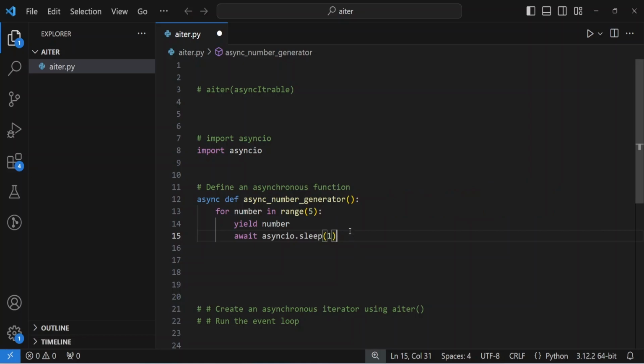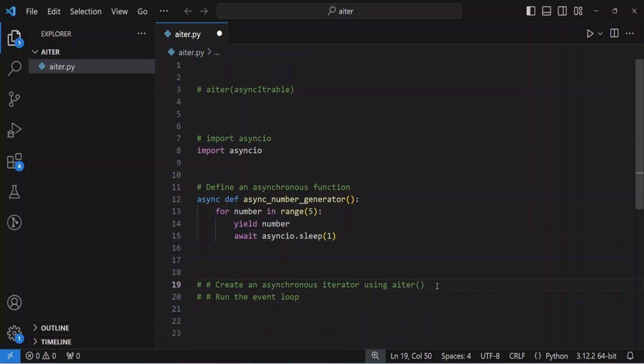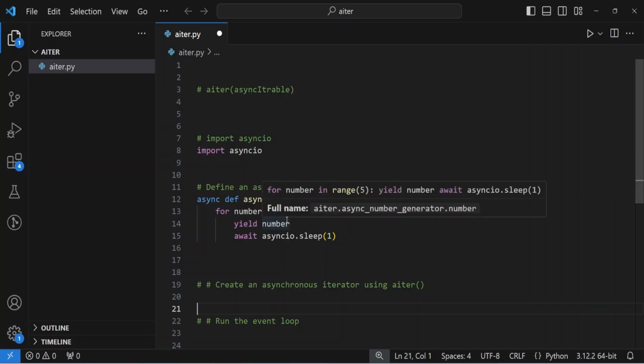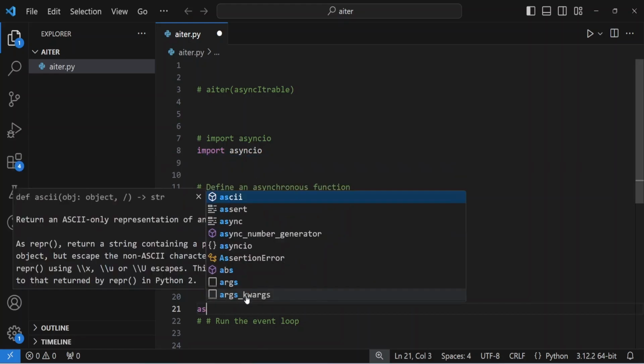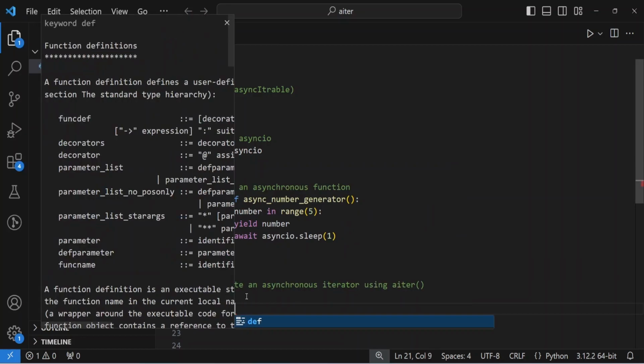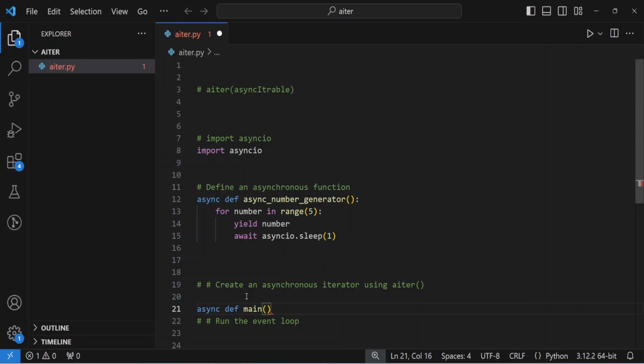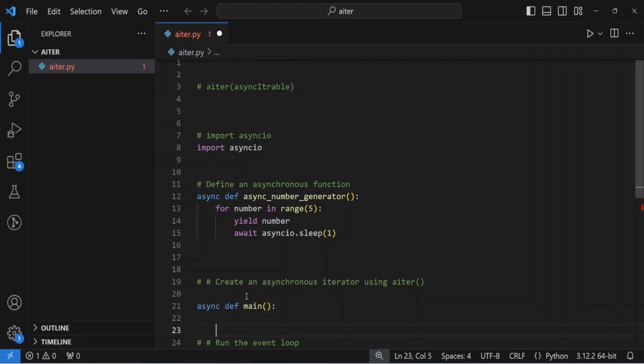So once we are done with this part, we can move to create an asynchronous iterator using the aiter function. We now want to utilize the built-in function called aiter to iterate over the numbers that are being yielded from this place, the range of numbers, the 0, 1, 2, 3, 4. We want to iterate through this, and we want to convert it to an asynchronous iterator. So we use async, and we define a function called main. This main is not going to take any argument. Then here we say async. We are talking about async operation.